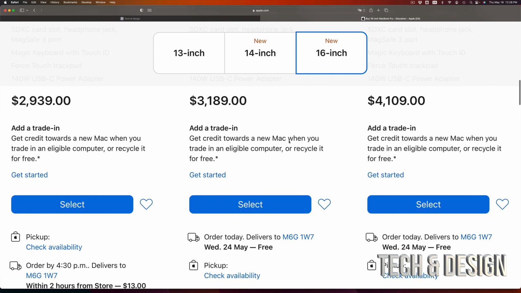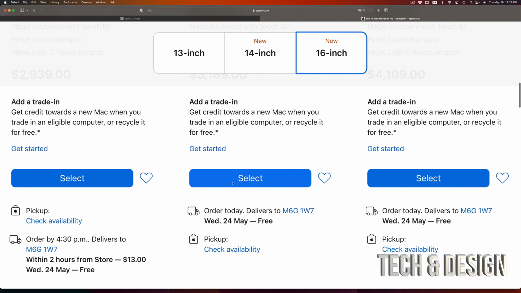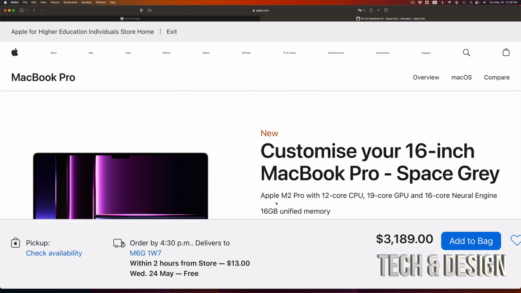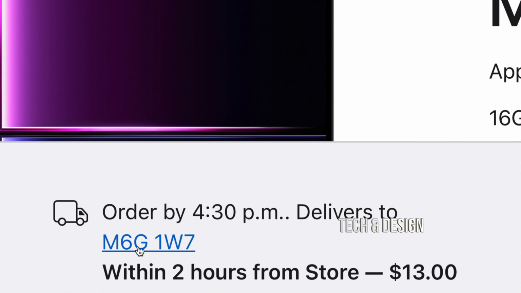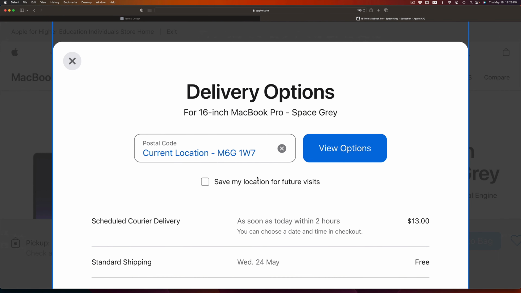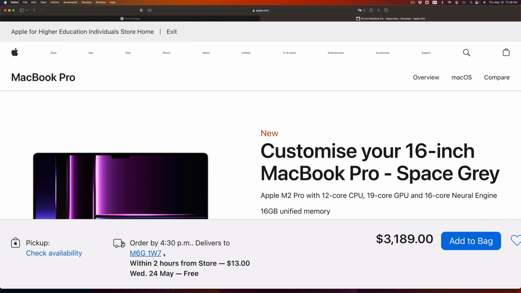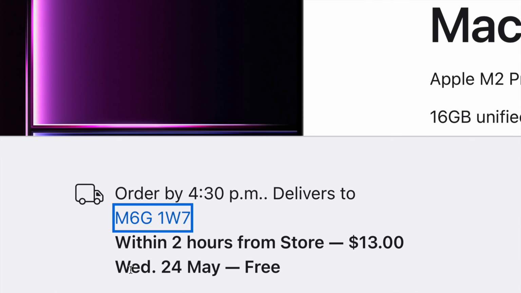Regardless, we're gonna scroll down. We're gonna just select this. Now I wanna highlight before we keep going, you're gonna see a postal code right here. Just make sure that's the right one. So you can edit it, so you can just tap on it and put in another postal code if that's not yours. For me, that's fine, but just choose another one.